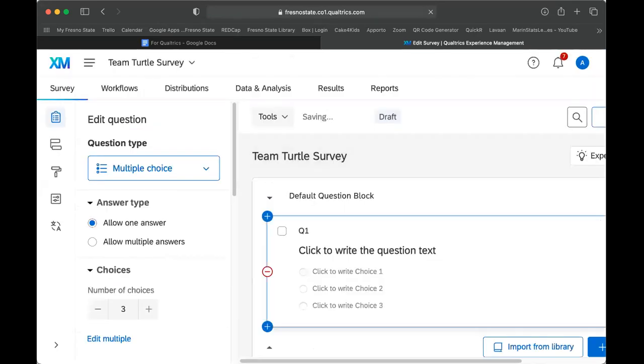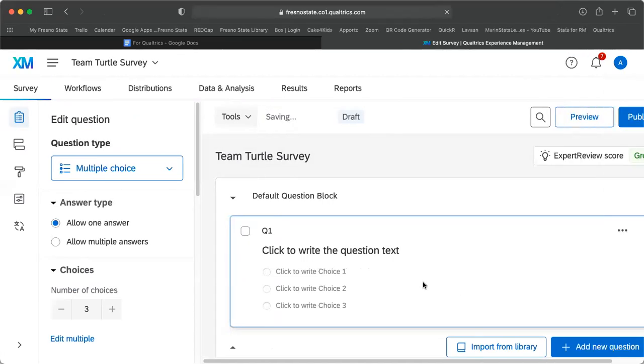So here you can see that there are different types of questions that you can click into. There are different menu layout options. So you have the survey, workflows, distributions, data analysis, results, and reports. We're going to use those other ones later. We're going to stay with survey for now. You can see here there's a survey flow button, a look and feel button, survey options, and then you also have translations. Again, we're going to stay in this builder right here, in the top left.